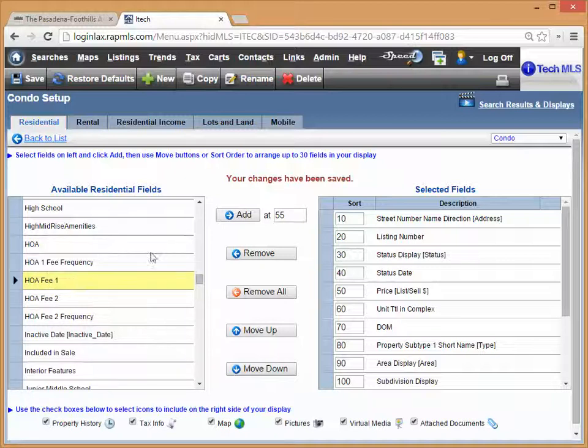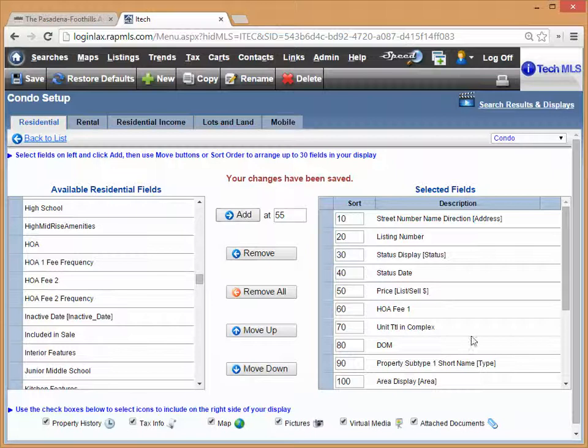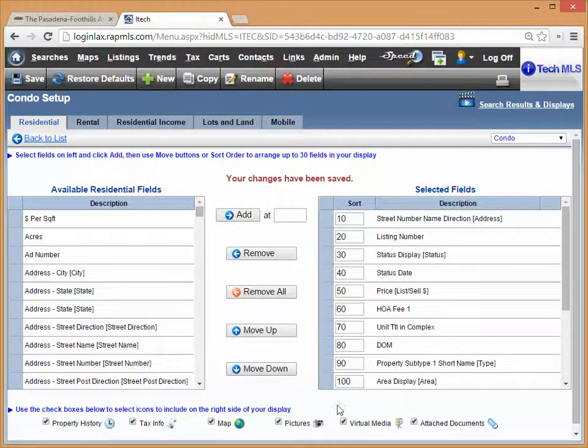So we're going to select HOA fee 1. We're going to add it in the same place, and notice that that now is brought in. Now you need to save your results. So top left, save. Your changes have been saved.